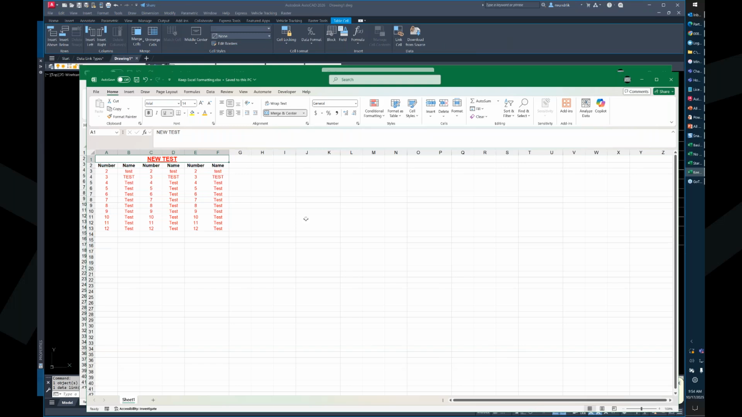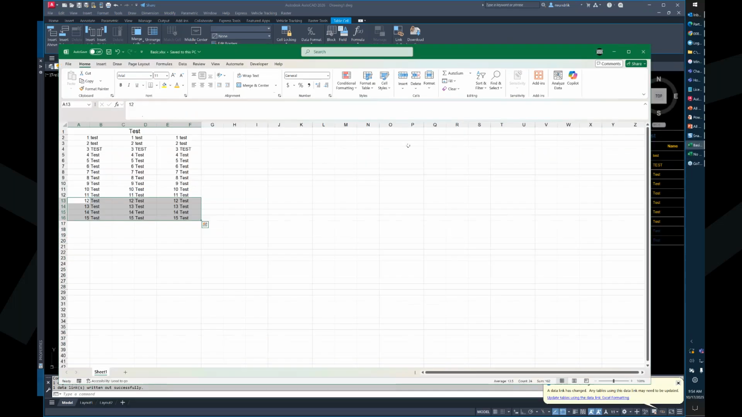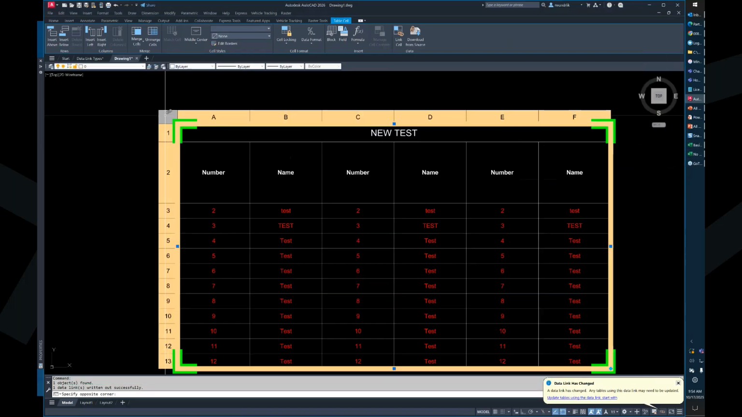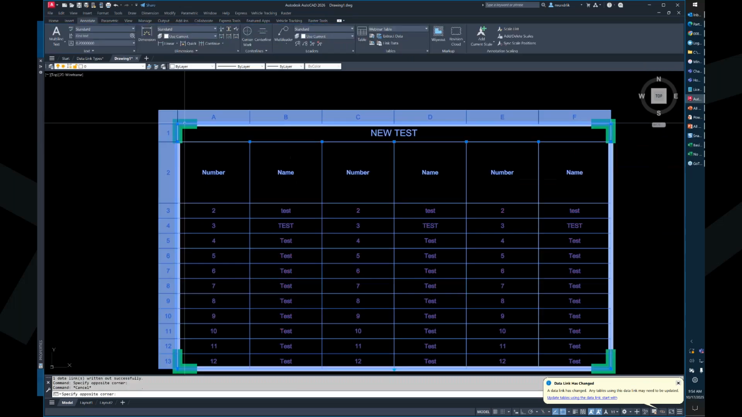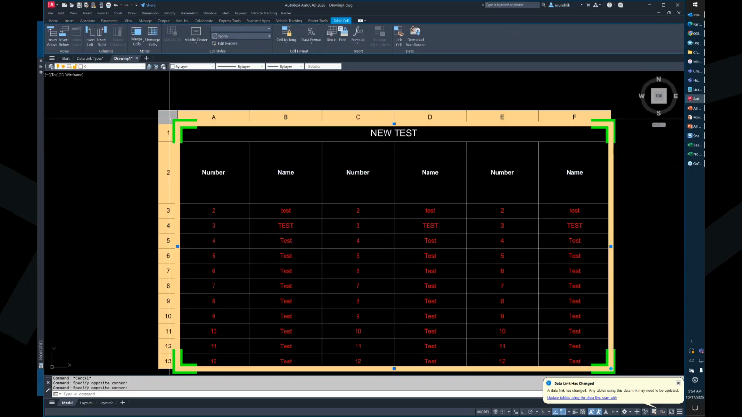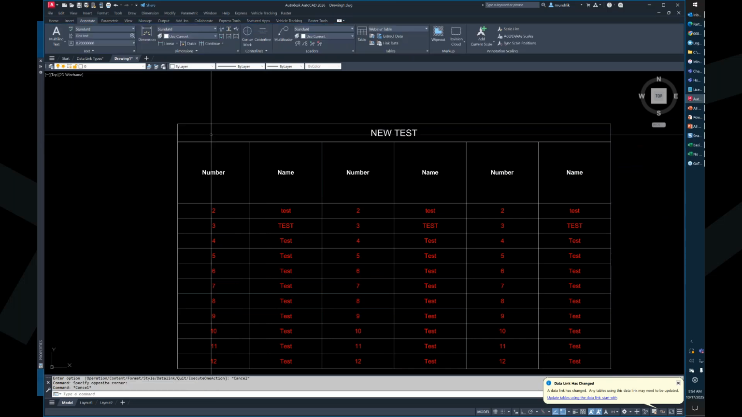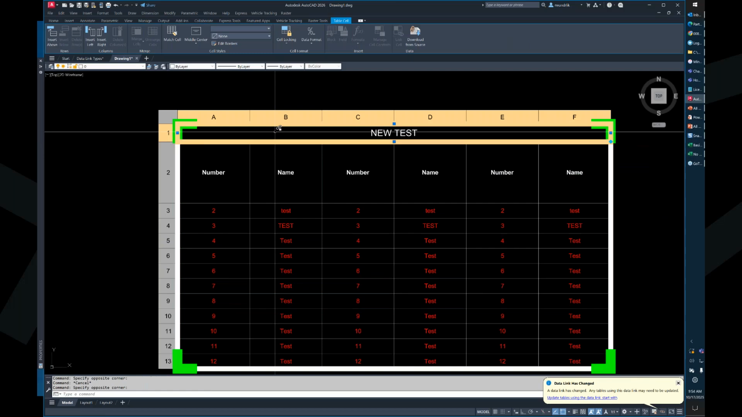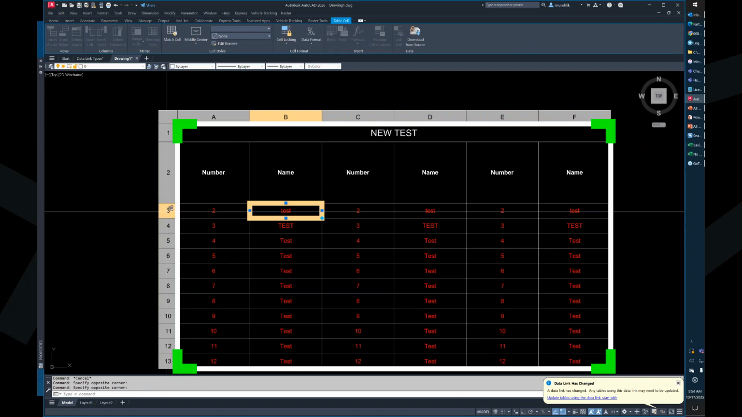So I now have bidirectional because I've unlocked that. If I know that I do not want this table to be changed and everything needs to come from Excel, the easiest way to do that is to lock everything. Now, the only thing I can do with this is change which layer it's on and move it to another layer. I can move it in my drawing, but I can't change any of the data in any of the cells. I can't change any of the formatting because everything is coming directly from Excel.